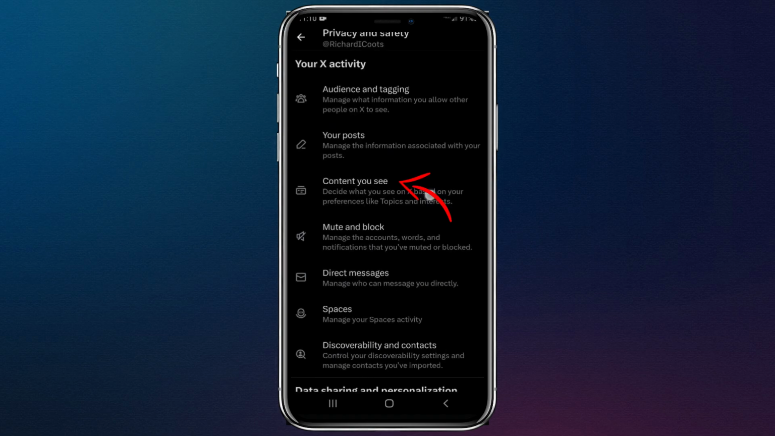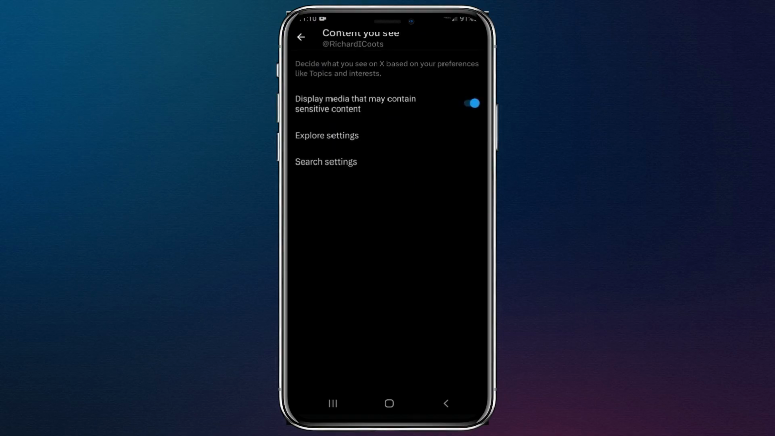This section contains all the controls for what content you see, who can interact with you, and how your account is managed. Within Privacy and Safety, locate the option labeled Content You See and tap on it. On this page, there are two important settings you need to change in order to view sensitive content.